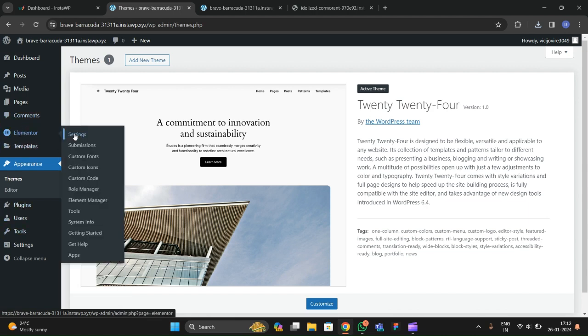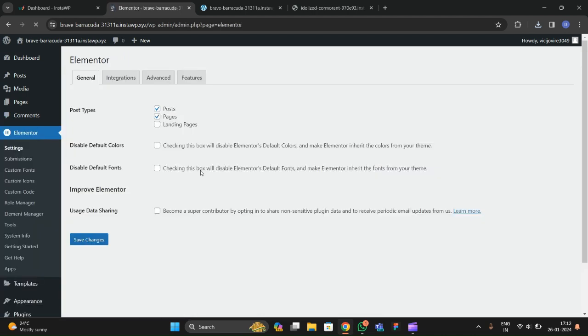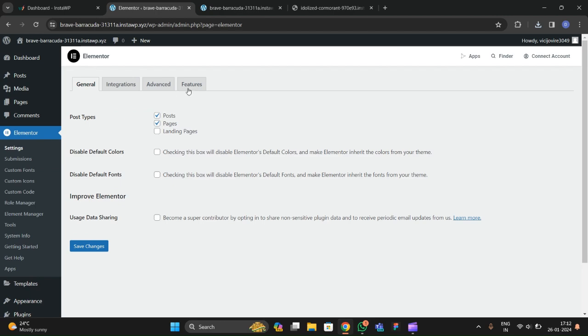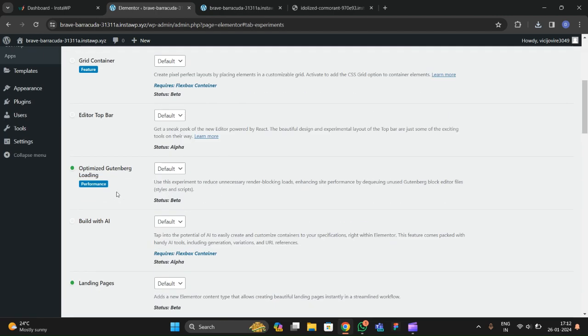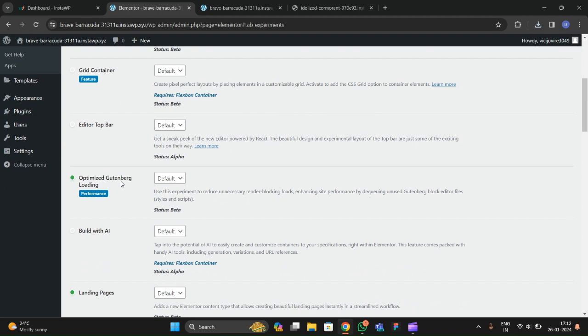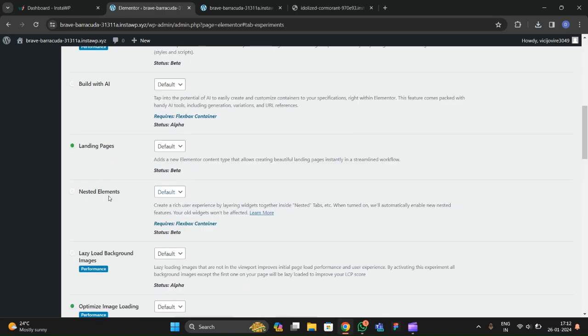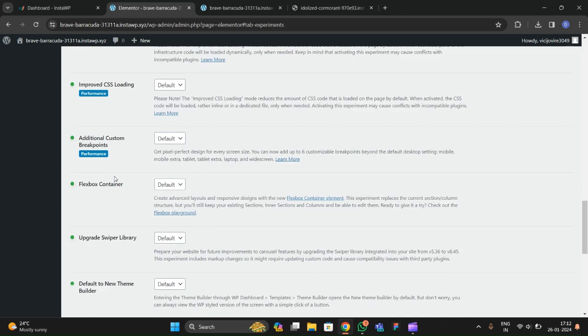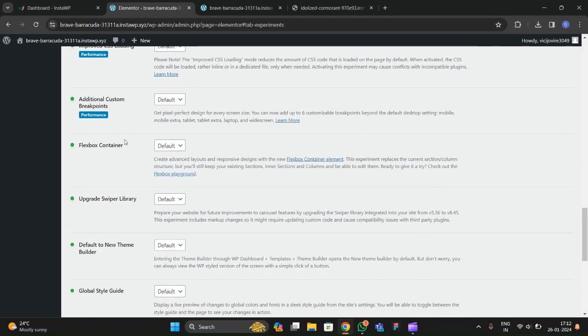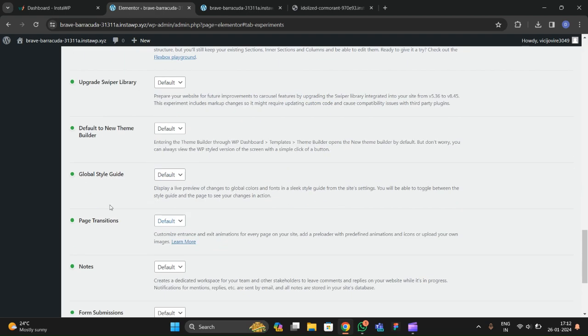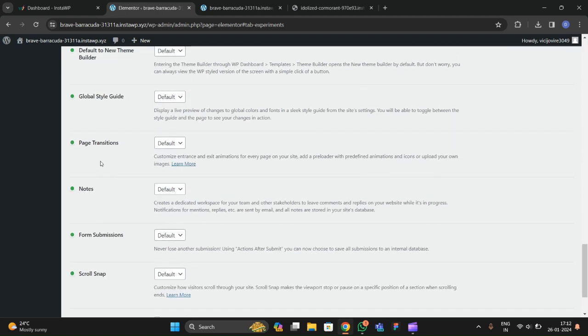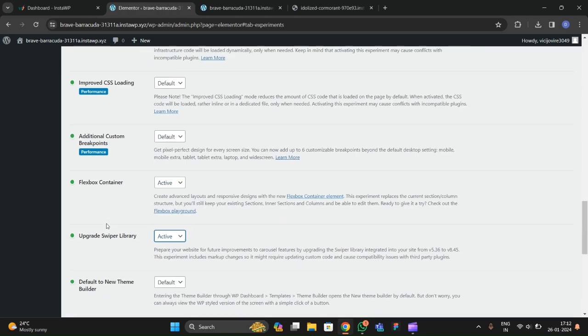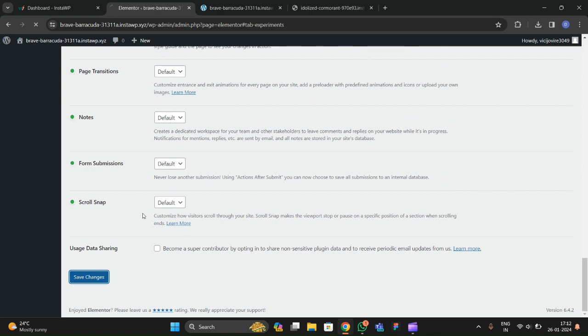Okay, so if I go to the settings, so let's go to the settings, and we have to go to the feature section. Here we have to activate some features. So let's activate the nested elements from here, and also we have to activate the additional custom breakpoints if you want to do. And I'm going to activate the Flexbox container, and also I want to activate the swiper library from here. Okay, so these are the main things which we have to activate from here. So let's save the changes.